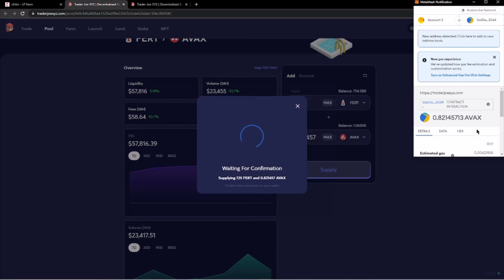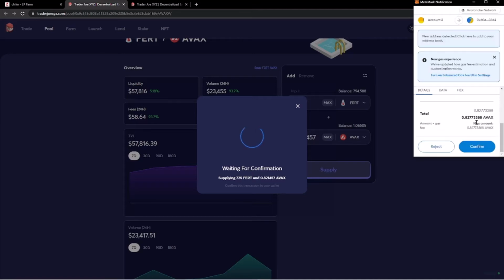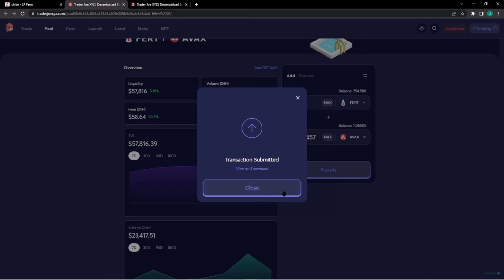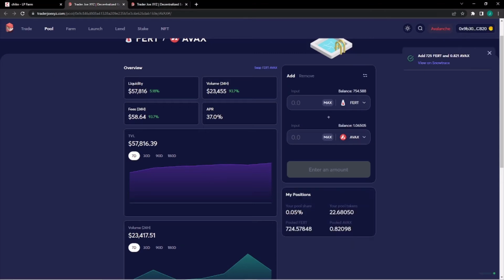Again, I'm in no rush to get this completed. So I'm going to just cut the fee a little bit. And notice the max fee went down, and it's much closer to this. And I'm just click save, confirm, and I should be good to go. Now it's pending, and should be finishing shortly. There we go, all done.